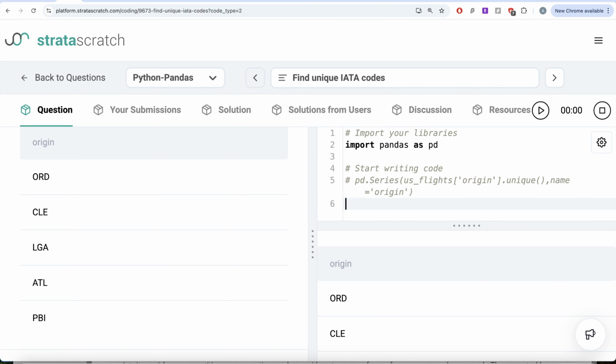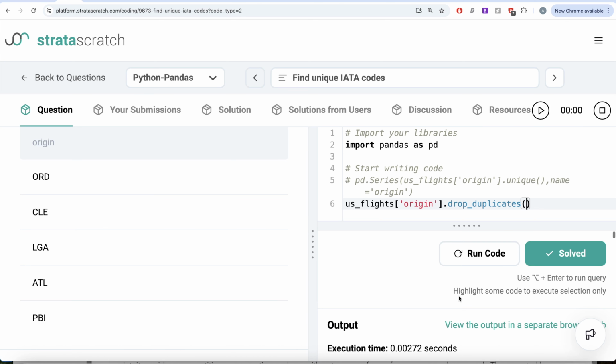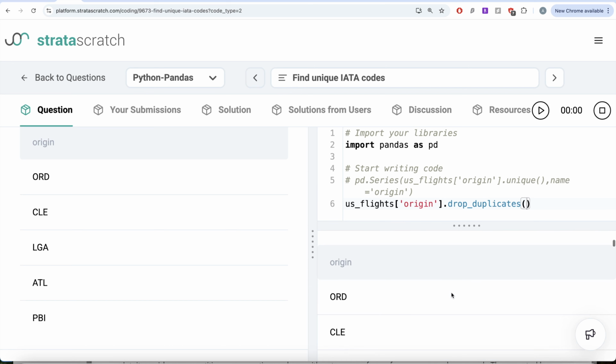What you can do is you can simply take the US flights origin column, and then just simply do drop_duplicates. And now if I go ahead and run this, it is basically going to return me the same thing that we have initially. So you see, this is what you can do. You have both the ways. So we looked at both the SQL way as well as the Python way. And in Python also there are two ways to do this. Either you can go the pandas series route, or you can directly drop duplicates from it.